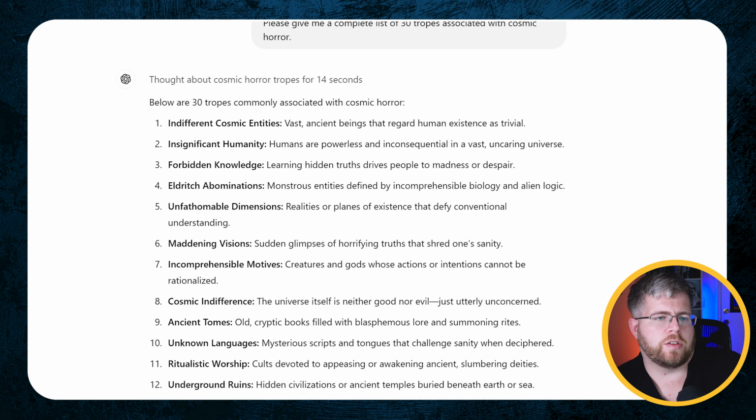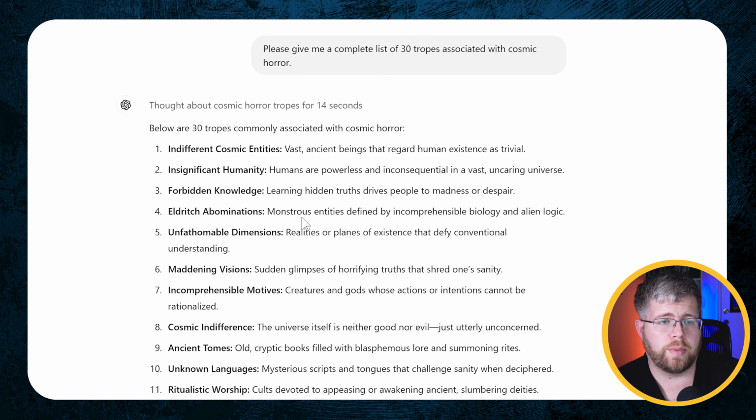And so here it gives us 30 tropes, and you can of course ask for more, but we've got indifferent cosmic entities, insignificant humanity, forbidden knowledge, and the list goes on. And so we can grab and choose which one of these we want. I don't want to use all of them, obviously. No book should use every trope of the genre, but we do want to make sure we have enough in there that it becomes recognizable as a cosmic horror book.